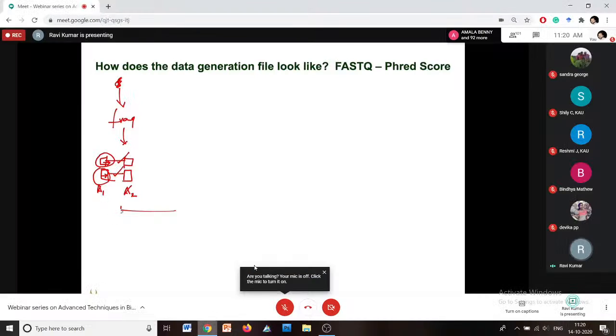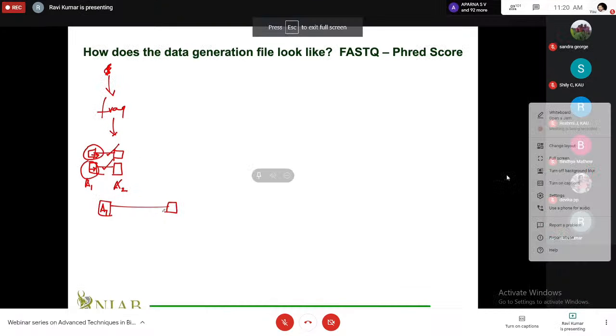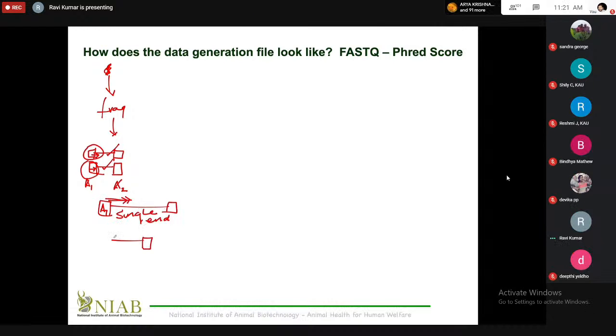Let me check out. And if you are sequencing the fragment, applying a primer that is complementary to your A1 adapter and sequencing only in one direction, you're going to generate data only in this particular direction. And if your data is generated in only one single direction, it is called single end. And if your data is generated from both the sides by using primers on this side as well as the primer on this side for both the A1 as well as the A2, then you call it paired end data.